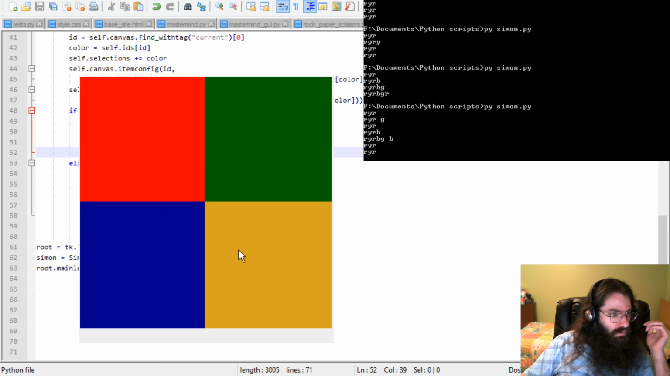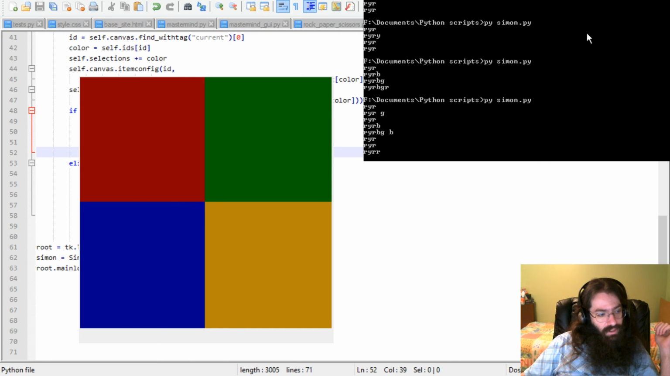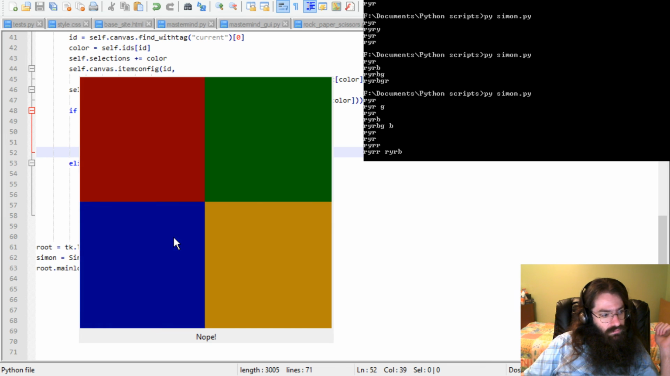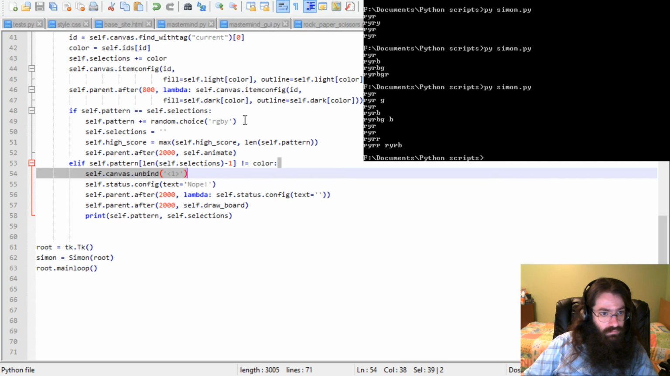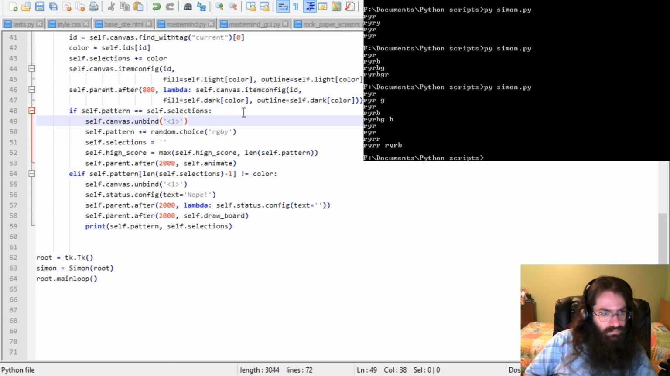Yellow, red, red, yellow, red. Red, yellow, red, red. Red, yellow, red, blue. It should lock it out. If it matches, we unbind. Okay. If it's a match, we unbind the button, add something to the pattern, clear the selections, set the high score.